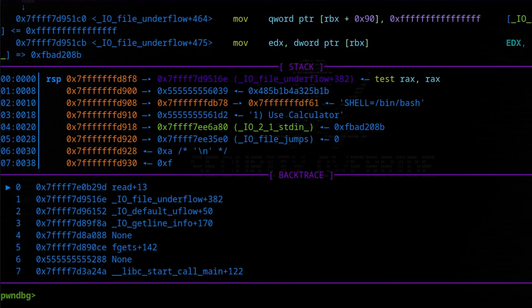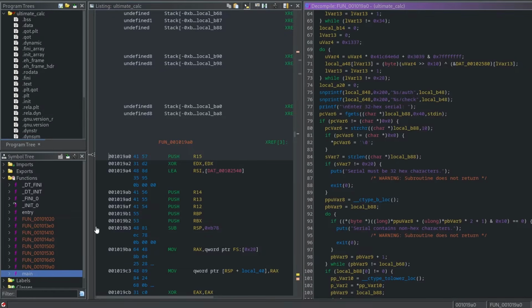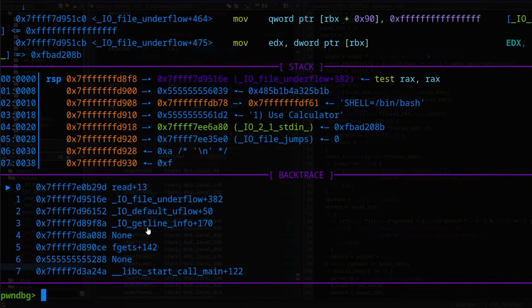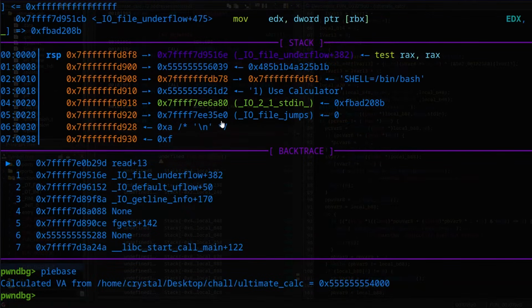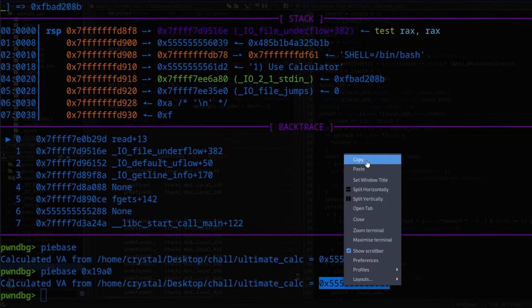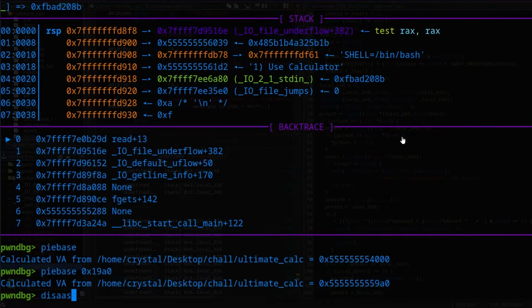Rather than patch the binary, we're just going to manually jump to the function of interest. So I'm going to take a copy of this 19A0, and because PIE is enabled, we need to get the PIE base. So you can do pie base and then the offset that you want, and it'll tell us this is the address that we want to go to. I think we can also now, let's do disassemble.